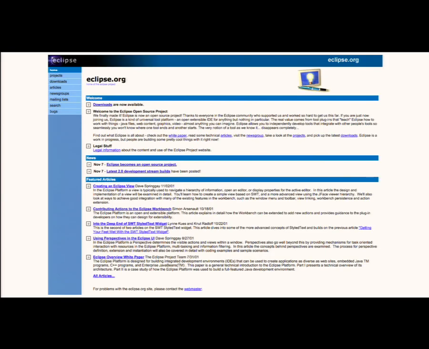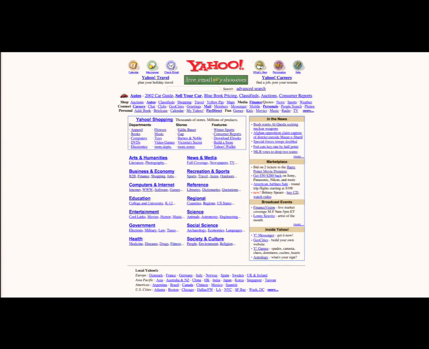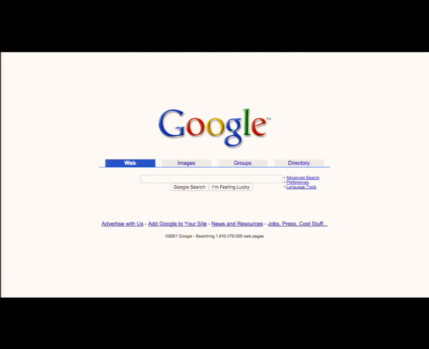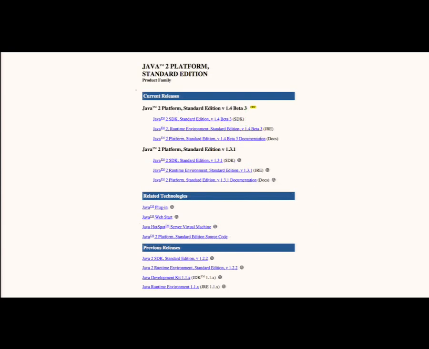The first website looked like this, so real HTML, right? Handcrafted HTML stuff. Even Yahoo looked a little bit outdated from today's point of view. Google, more or less the same as today. Not much of a difference. And this was actually the page where you downloaded Java at that time. So also slightly different than today. You didn't have to agree to the Oracle license agreement, for example, but anyway, Java 1.4 beta, wow, amazing.